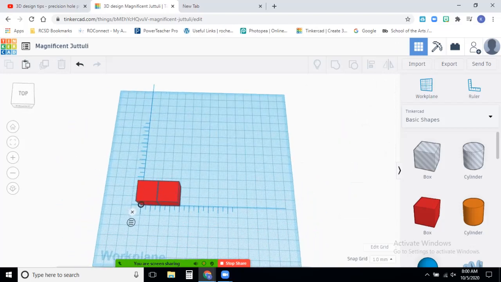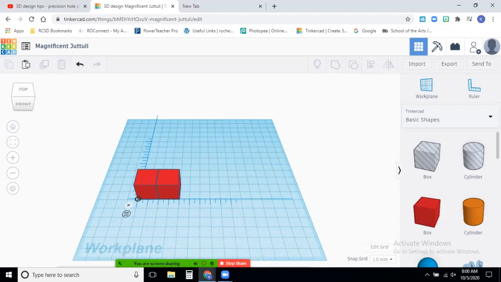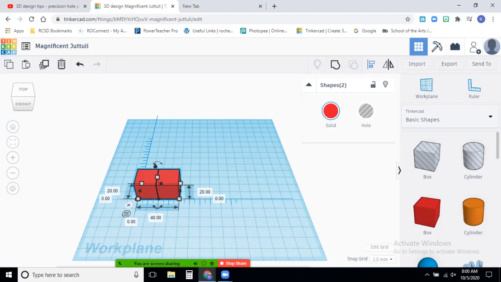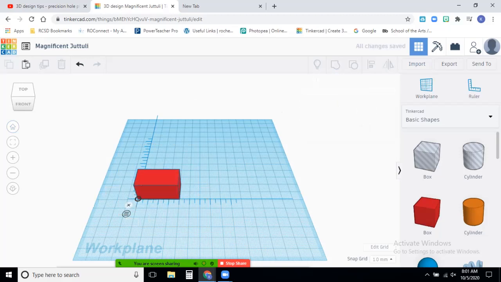Of course, they're not joined yet because we haven't done the grouping. Go back to the home view. But all I have to do now is select these two things and group them. And then I have one object. I've brought those two things together face to face.